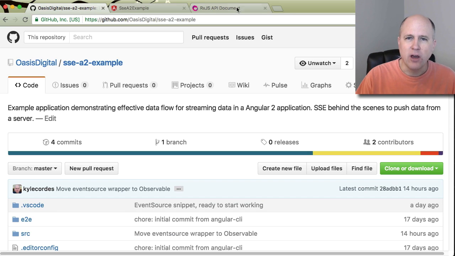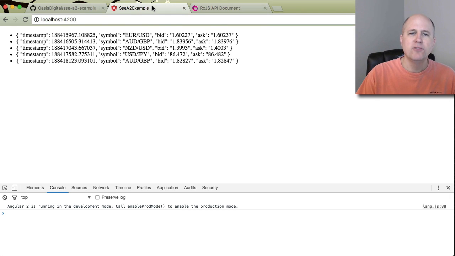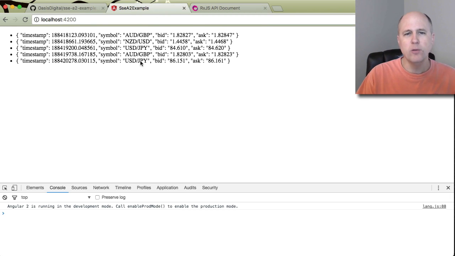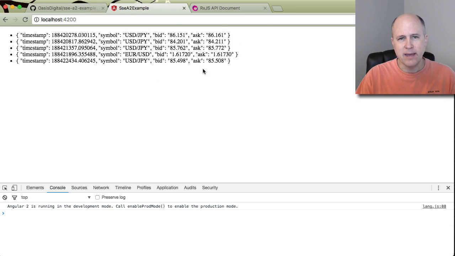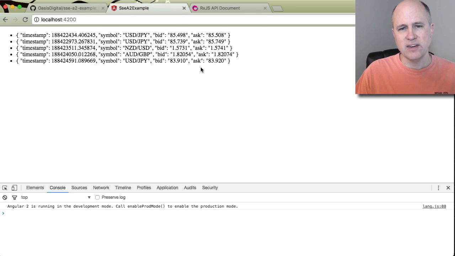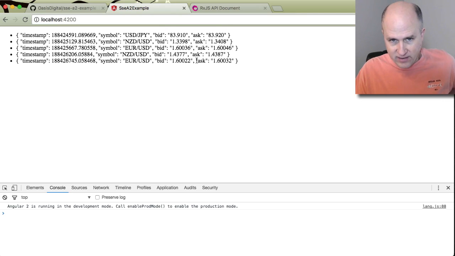Here is where we left off. We have a running program showing the most recent 5 quotes from our server, which provides fake made-up foreign exchange data using a server-side event channel.